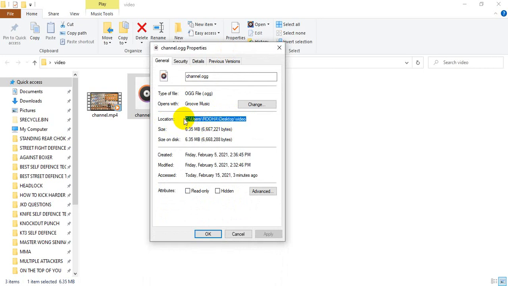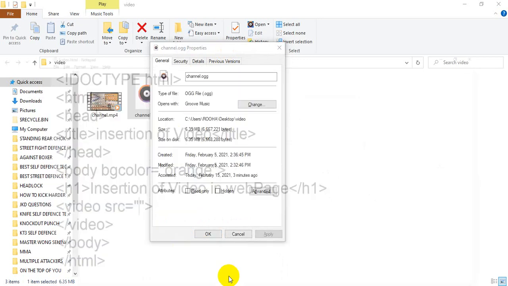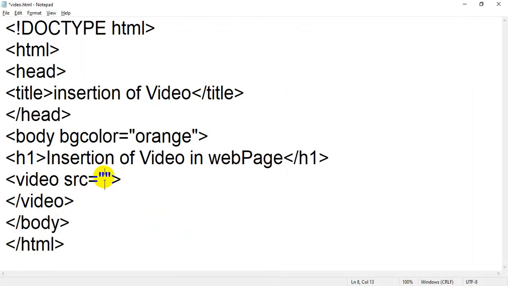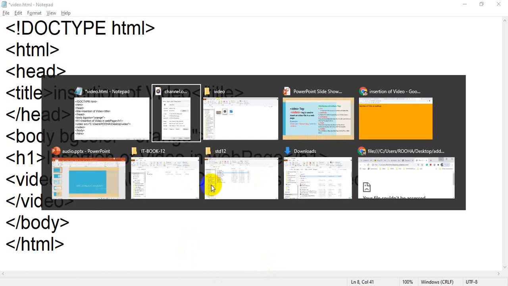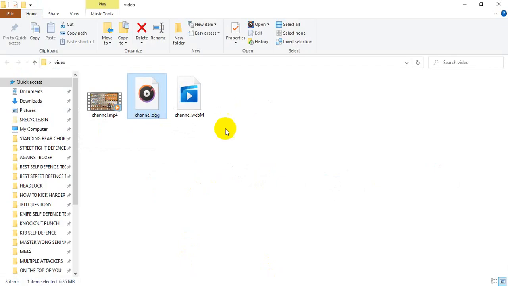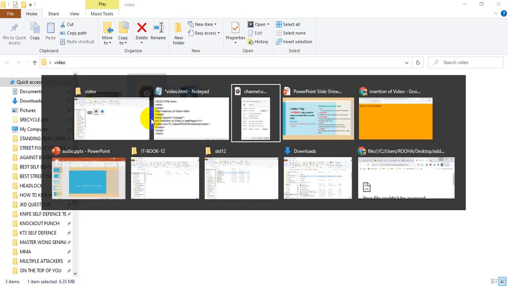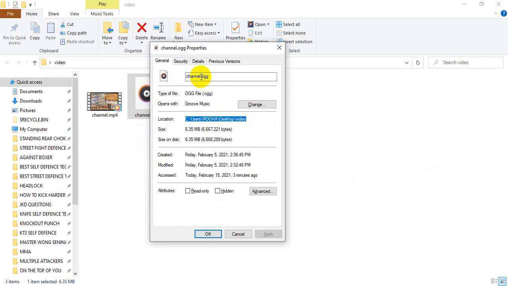I will press Ctrl C, and I will move back to my notepad where I have written src. Inside src I will paste my address. Now this is the address, which means at that particular address we have n number of files. If you notice, on the desktop we have a folder called video. Inside that video folder we have three different files, but we are going to add this one. So again I have to move to properties and write the name of the file, because at that address there are n number of files.